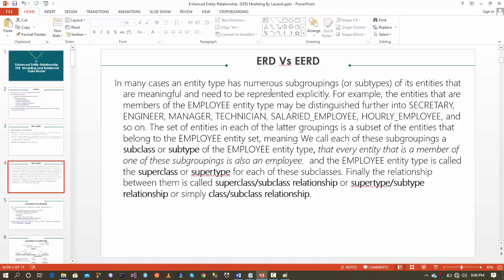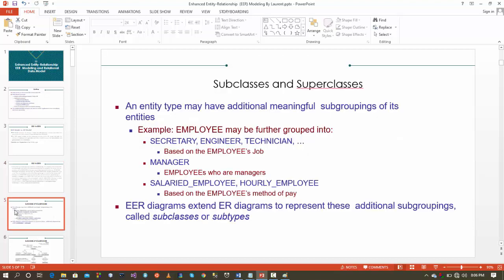So for example, here we said, assume that we have an employee, and that employee can be either in the department of secretary, engineer, managers, technician, salaried employee, hourly employees, or any other class. So then you understand that there is a superclass and there are some subclasses or subtypes. The supertype is also what we call the superclass, which means it is employee in general.